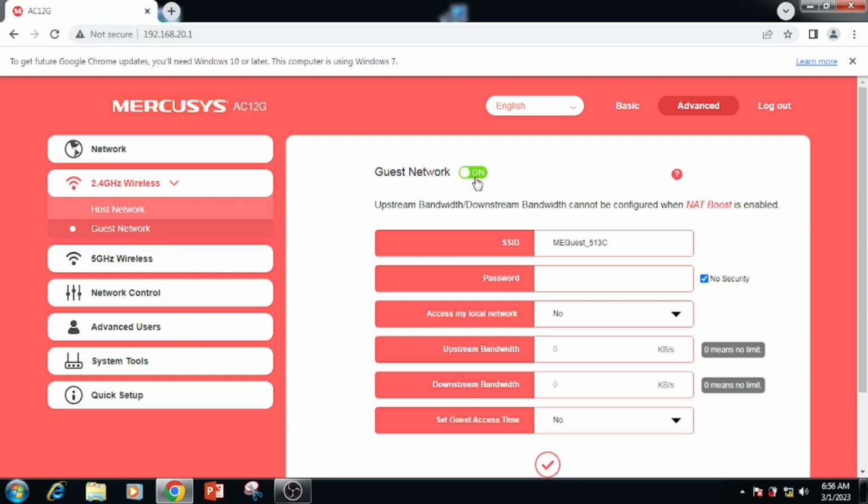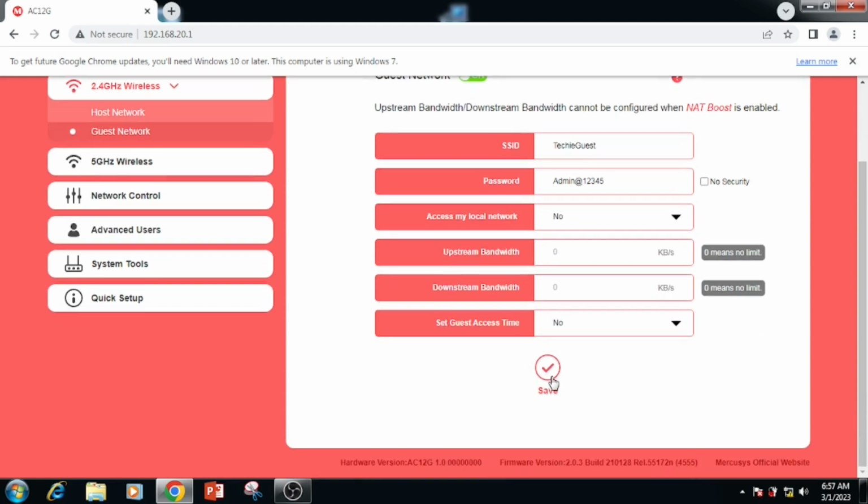If you enable the guest option, we can enter the guest SSID. If you want to disable the security, we can uncheck the no security option, or we can enter the password. Here I am entering the password. Once we have changed all the settings, we need to save.